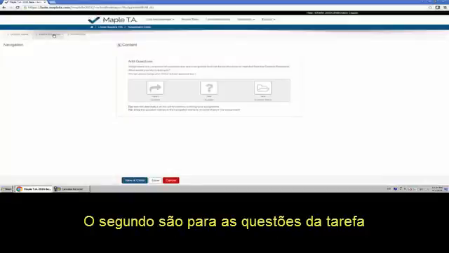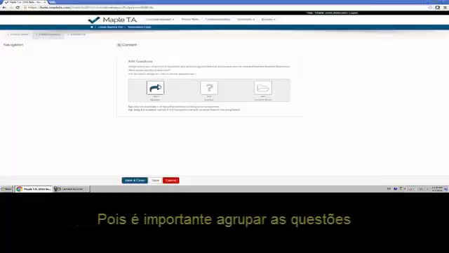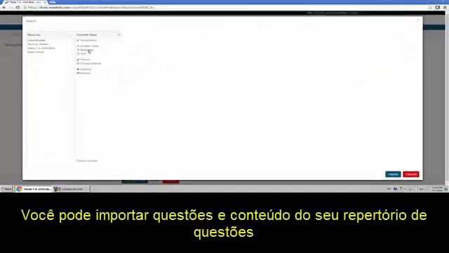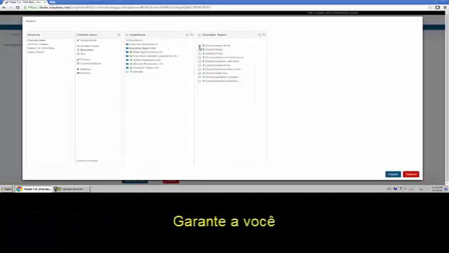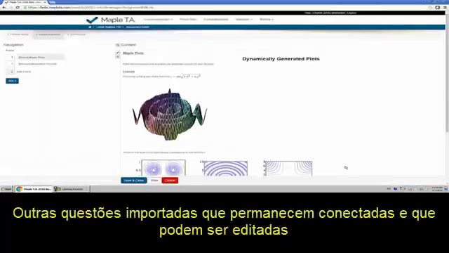The second tab is to select the questions you want to use inside of your assignment. There's a few different things you can do here. There's three main things I want to talk about, and that's import question, new question, and new question group. So import question is where you go to import questions you already have made from your content repository. So here I'll select a few. Click import, and now they're imported into my assignment.